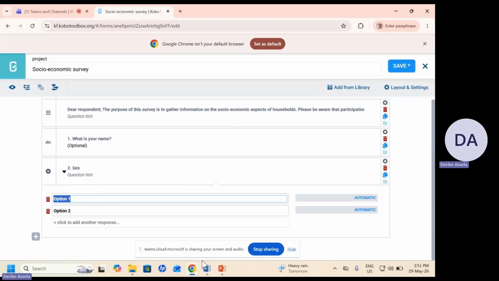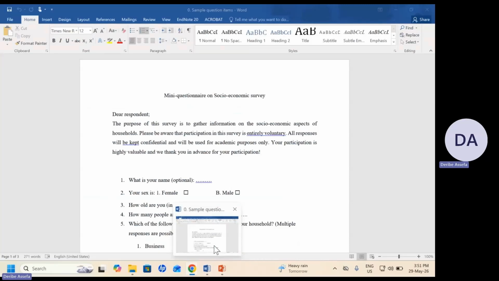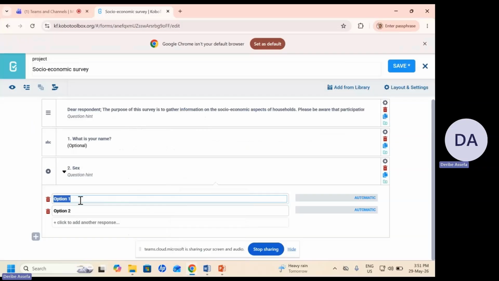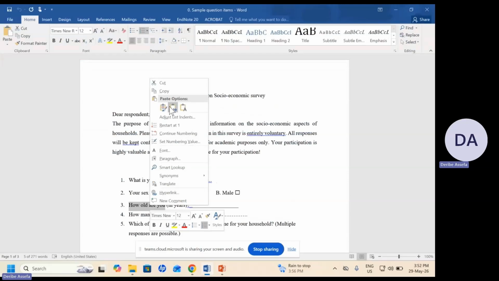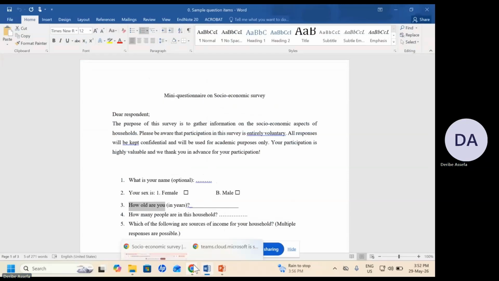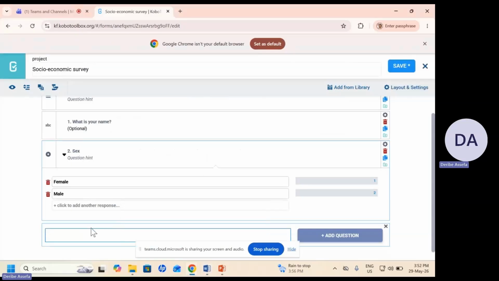So in our case, just by following our questionnaire, the first option is female, the second is male, and then in the same order, we write here female, and the second option is male. And we should not forget here to give the code. This is the place where we enter the code for the response options. This would facilitate data analysis. The code requires a number. It's not text, rather it is a number.